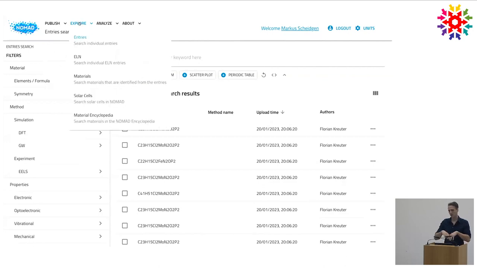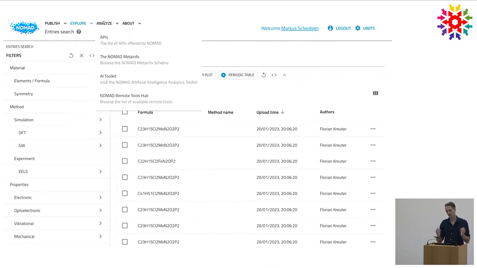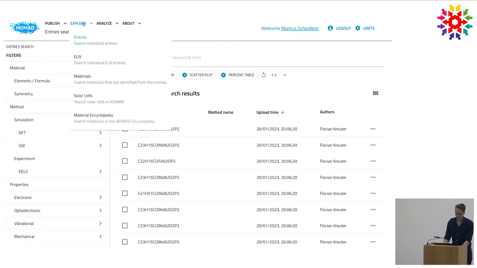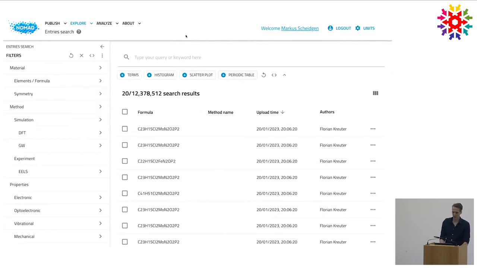Then you have this whole area in the NOMAD software where it's all about exploring the data that's already available. This is what we will look at first. And then there's another category that's about analyzing the data, where we are talking about accessing the data via API, where you might get access to Jupyter notebooks that you can use. I think we will use them later on in the practical hands-on session. So let me start with the explore section, which is typically, when you think about machine learning and finding data for your models, the first thing that you want to go to.